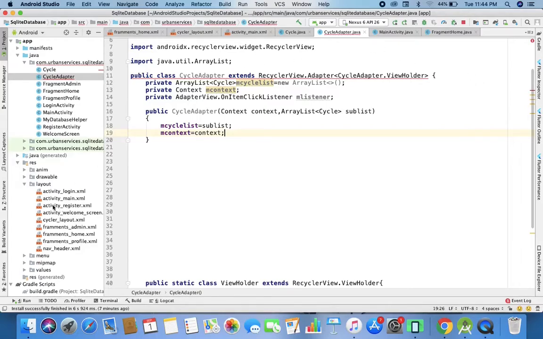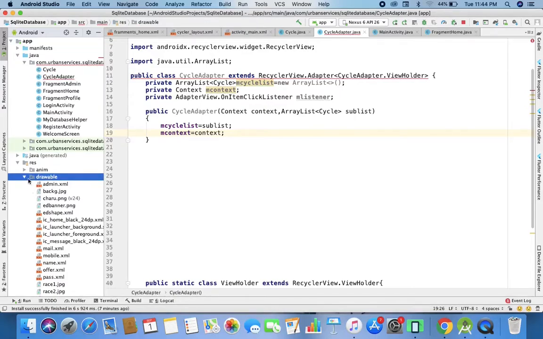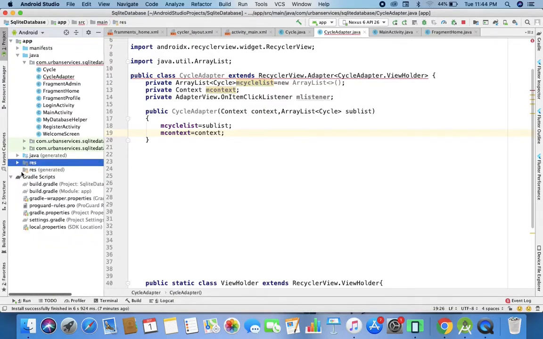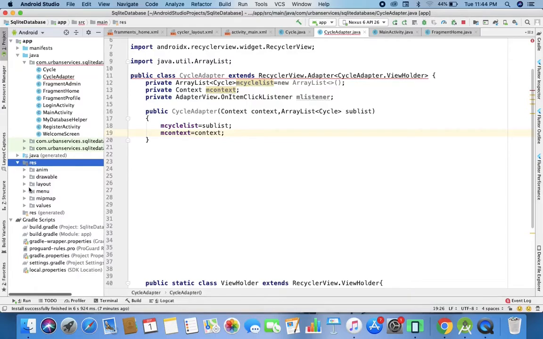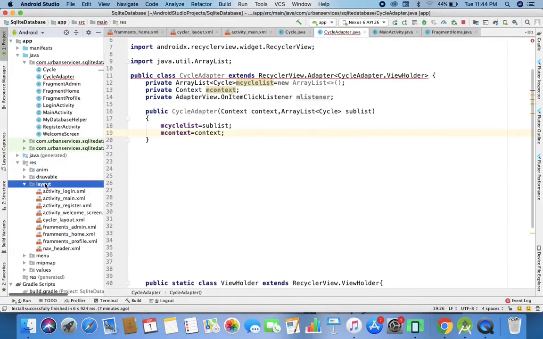So I need a layout. I have already created this layout. Inside the layout folder, I have created one cycler layout. Just to save time, I have written the code.